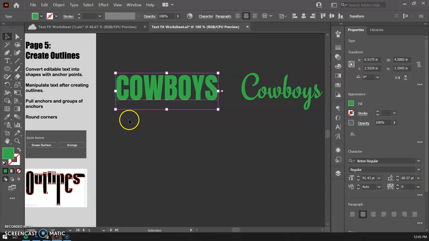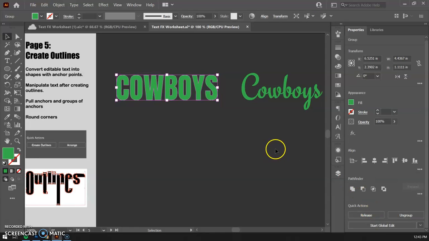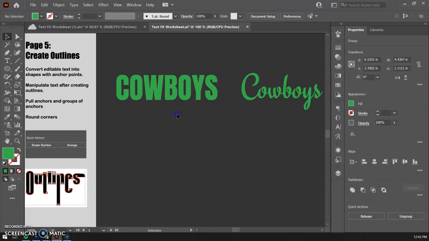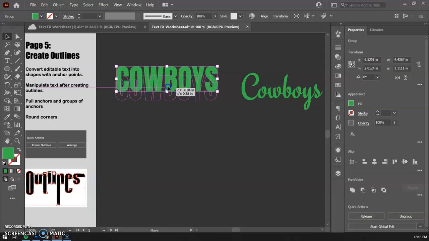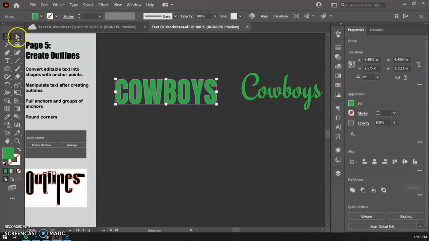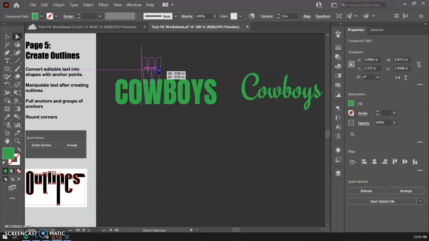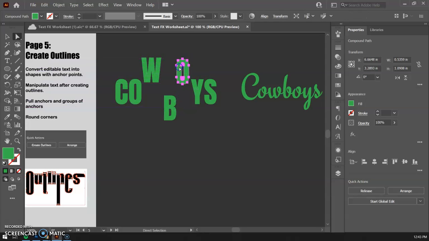I'm going to select this text, and then all I have to do is go over here and hit create outlines. And now it doesn't look like much changed, but this is now text that is editable. It's grouped by default. So with the selection tool, I'm going to move the entire group. But if I click the direct selection tool, I can now click on individual letters. I could move these letters independently away from the other ones. I could click on that and do whatever I want there.